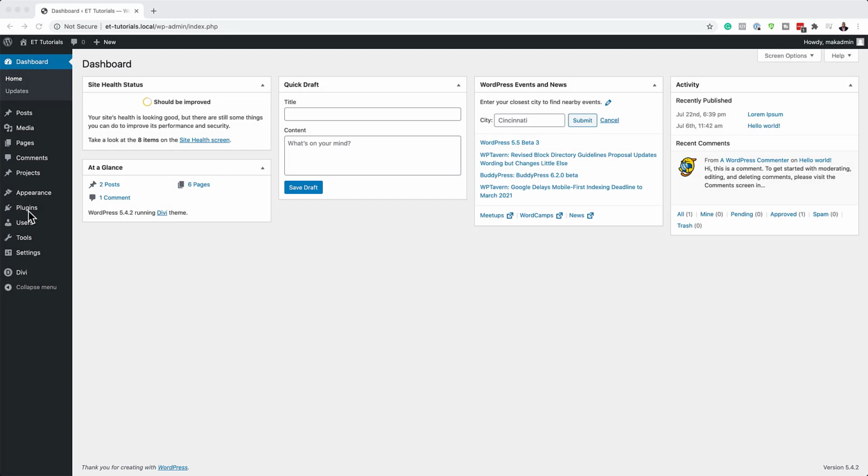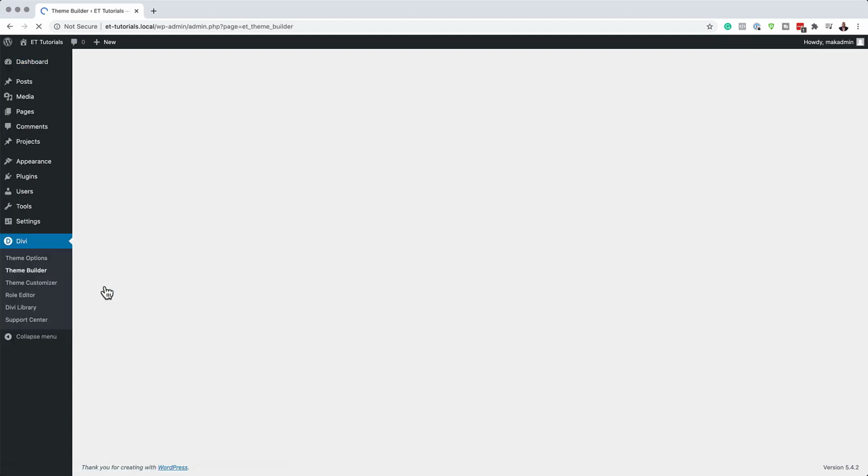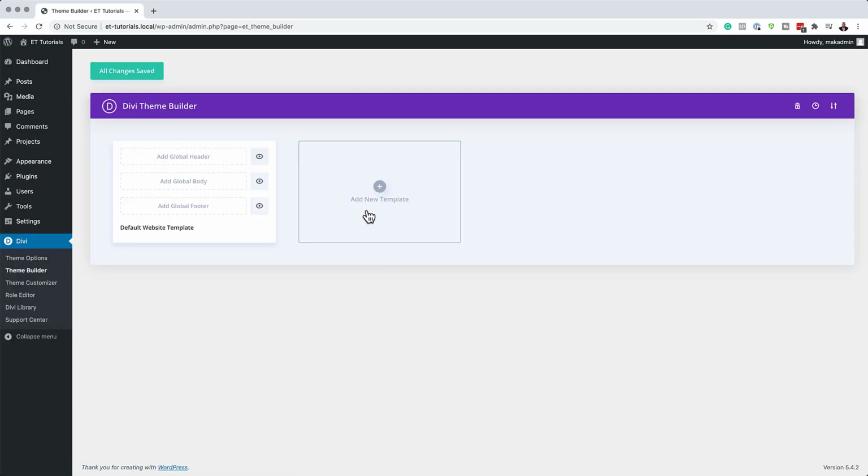All right, so the very first thing we need to do here is head over to the theme builder, because this is where we're going to create our template for all our blog posts. So I'm going to come over here all the way down to Divi, hover over Divi, and click on theme builder.